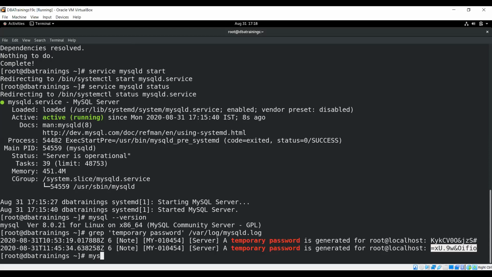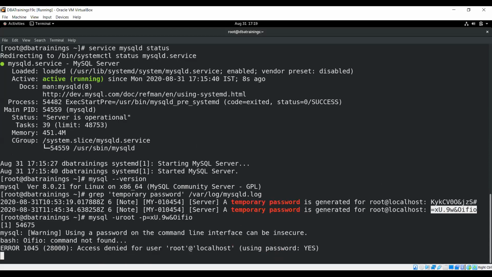To log into MySQL, you can call mysql. Which user am I logging in as? I'm giving the root user, and then the password. If I give the password here on the command line, it won't allow you to connect, because that is not allowed due to authentication, for security reasons. You cannot put the password here. I'm just trying it so you can get the idea of what I'm saying. They are saying access denied for the user.